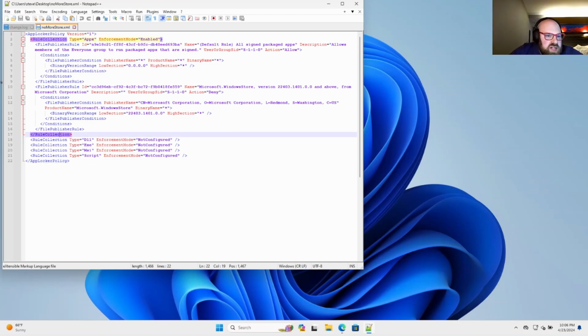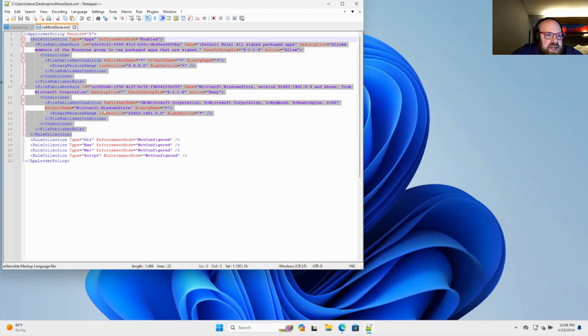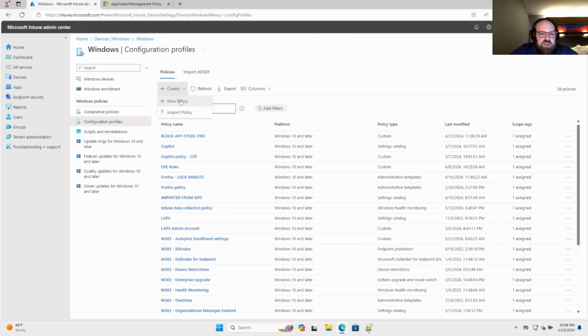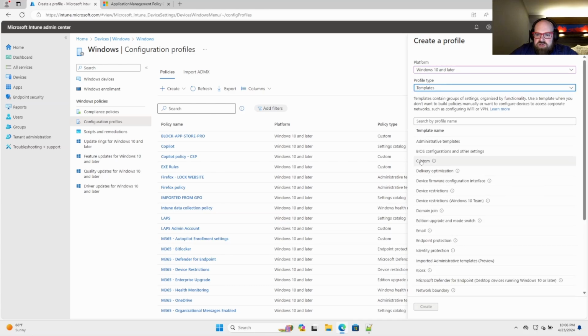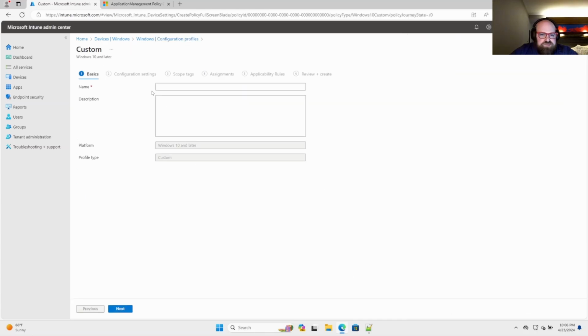So what we have to do is we're going to need just this rule collection, the Appx rule, and just that part of the XML. So we'll make sure we copy that. So back in Intune, we're going to create a new policy, Windows 10 and later, and we're going to hit templates and choose custom. We're going to say block Windows Store Win 11 Pro.